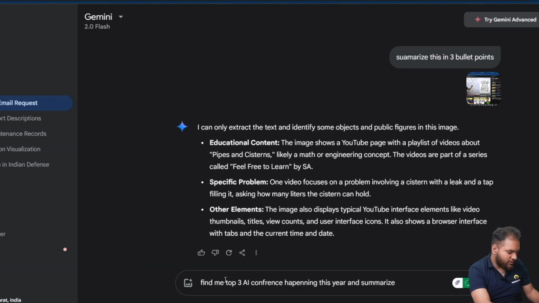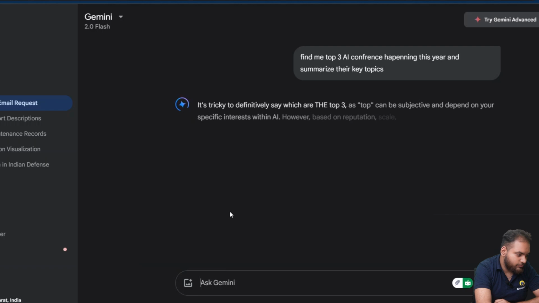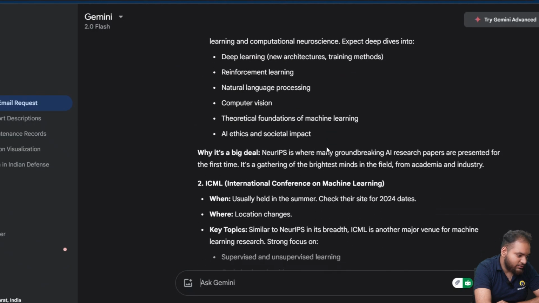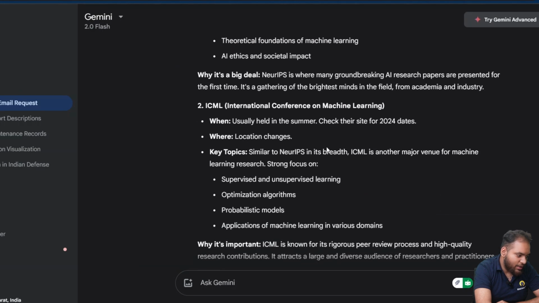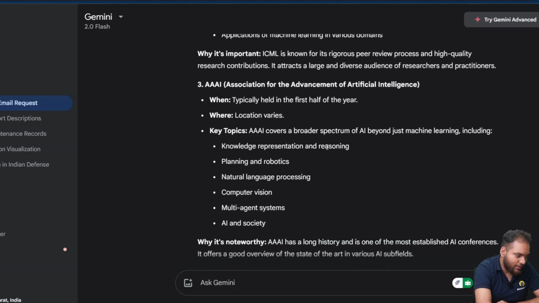That's it. With what we say, with key topics, right? There, key topics. That's it. Just enter. You're gonna see how powerful it is. First is NeurIPS, then why it's a big deal. Then we have ICML, International Conference on Machine Learning. Then we have Triple AI.